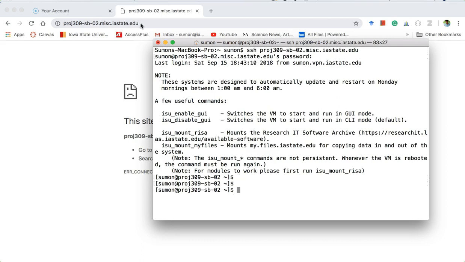To be able to host the website, you need to start your HTTP service on the server. The command to do that is sudo service httpd start. It is asking for my password again. Okay, the service has been started.